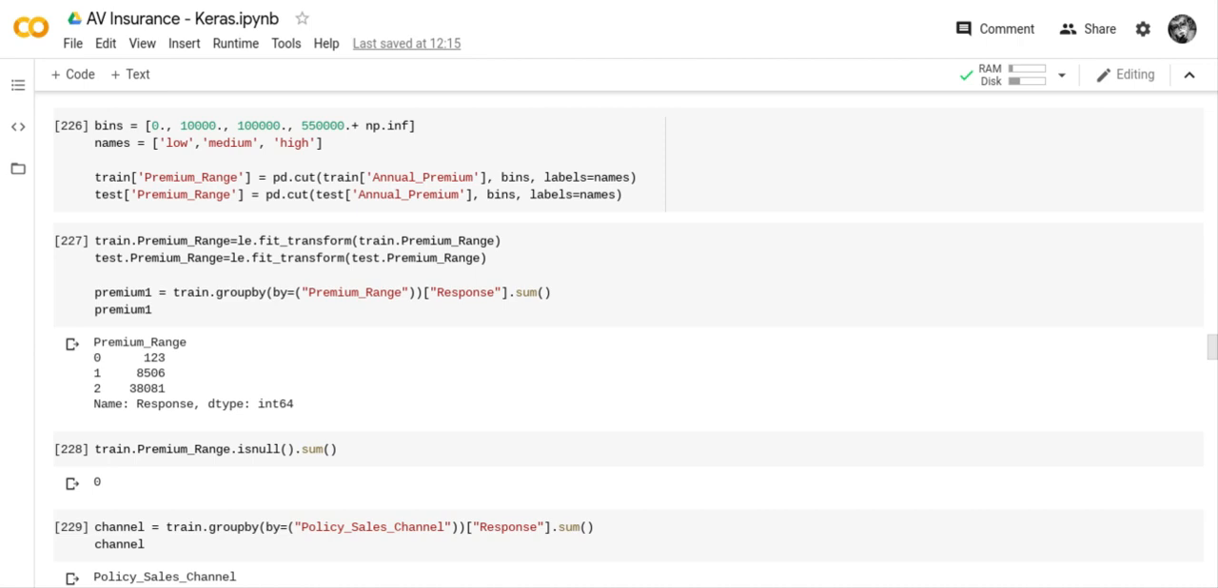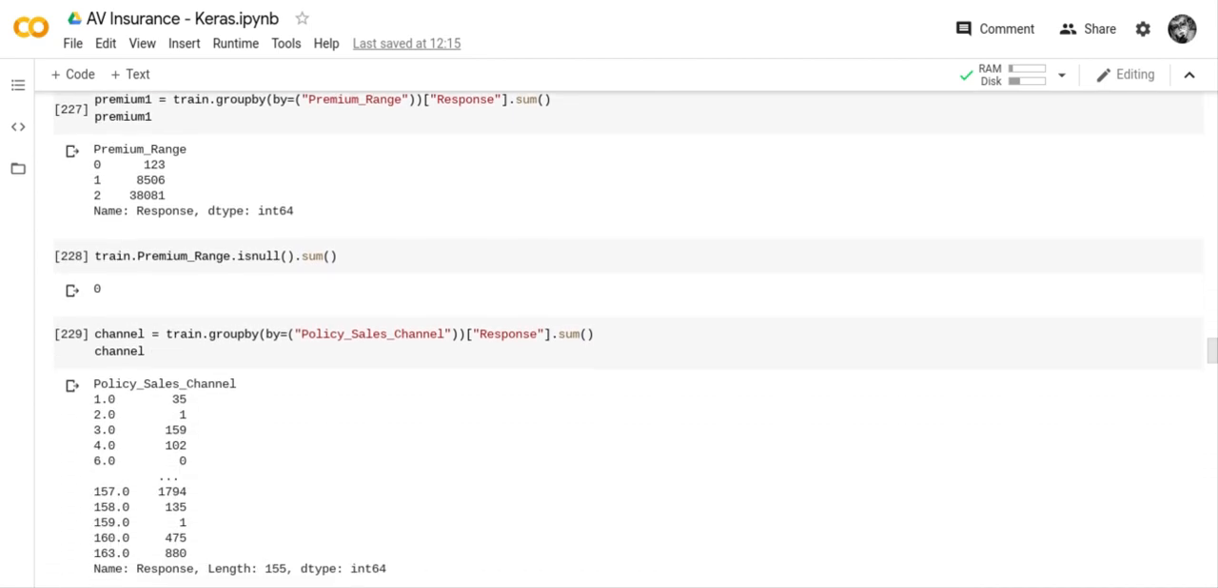And then what we did after we did that, we label encoded premium range. So instead of low, medium, and high, we had 0, 1, and 2 to label encoded. And we also did a group by. And then because we created these bins, what we wanted to do is we wanted to see if we had any null characters. And no, we did not have any null characters.